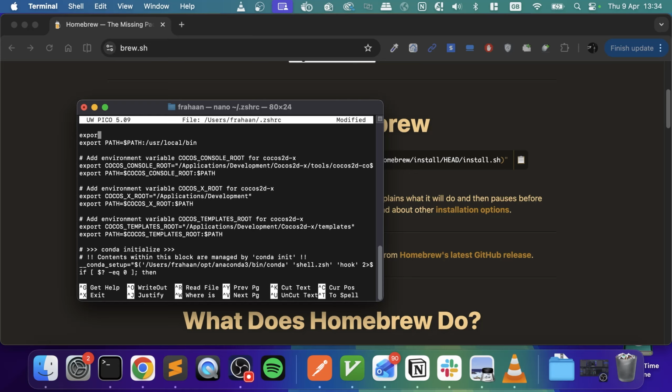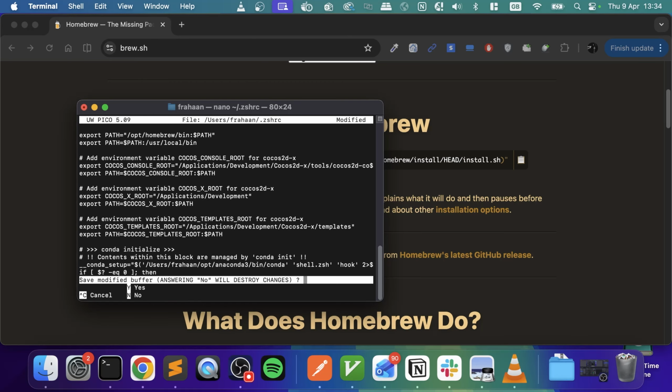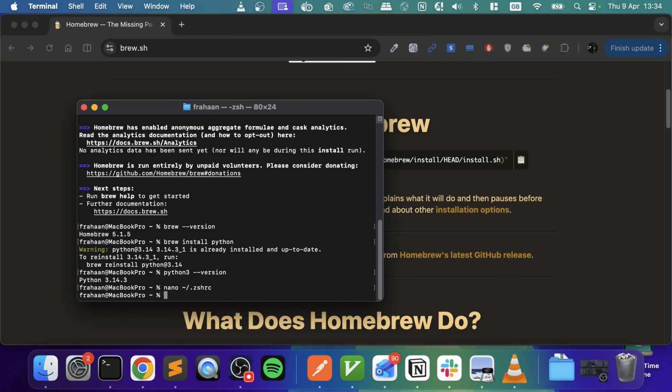You type in export PATH equals, quotation mark, /opt/homebrew/bin, colon, $PATH, all caps for PATH, and then quotation mark, and we're all good. Now to save this, you press your Alt key and X. No, stop that one. Control and X, my bad. Control and X, and then you press Y to save it. Press enter to save it, and there we go.